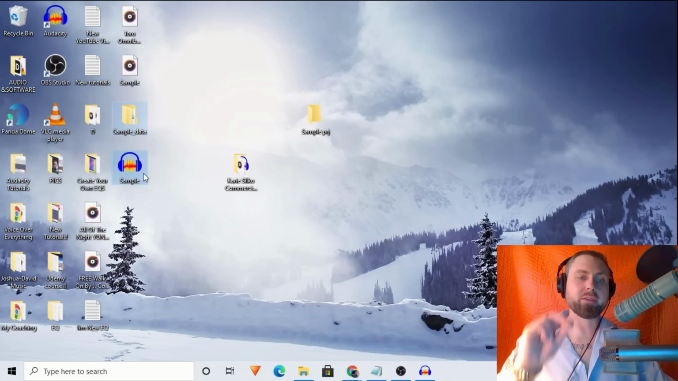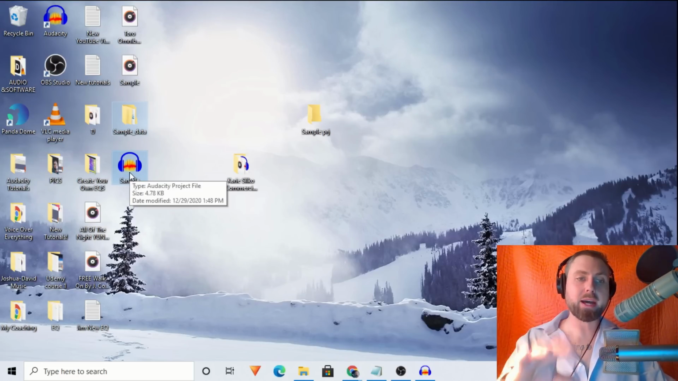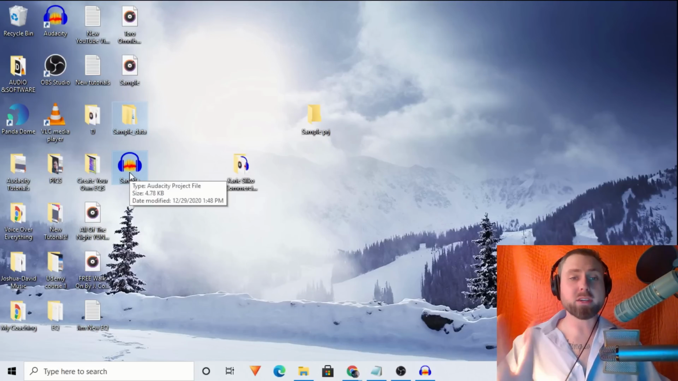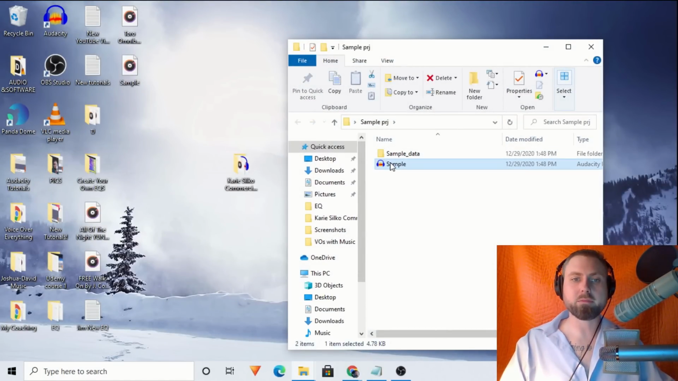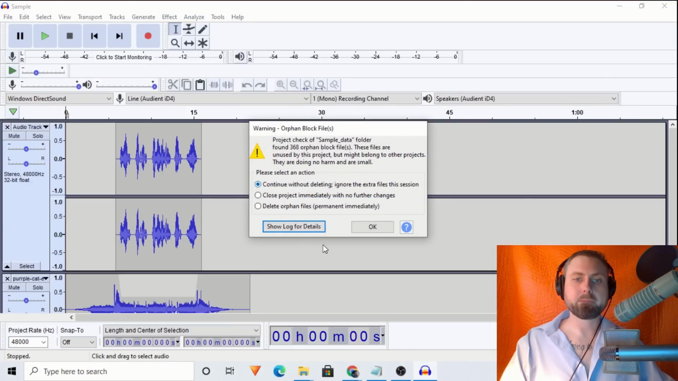We need both of these for the project to open up. If you move one somewhere else and leave the other in the same spot, they're not going to know how to work with each other anymore. So it's imperative that you keep these together. I'm going to bring them both into the same exact folder, close this, and open up the project. Boom. And there it is.